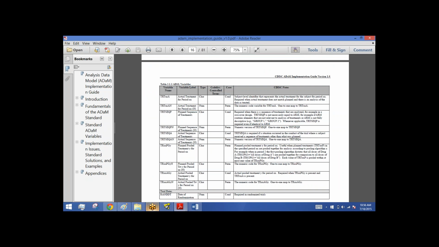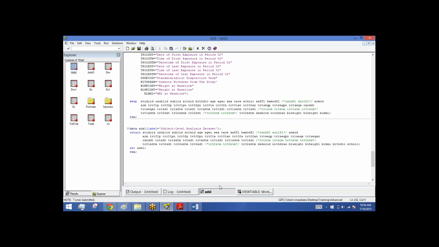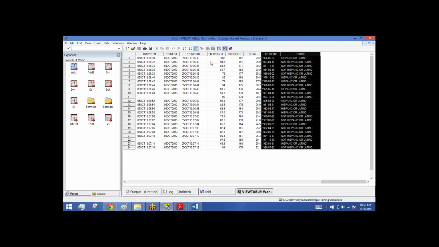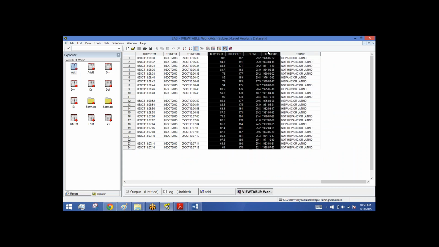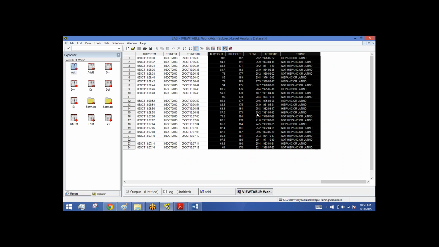But those variables which are not according to our ADSL should be placed at the end. These all are not according to my ADSL, right? Yes, sir. So I'm placing this at the end because I need this information. Instead of merging ADSL with DM again to get this information when I'm creating my tables, it is easier to have it in ADSL, right? So that's the reason I'm creating this.